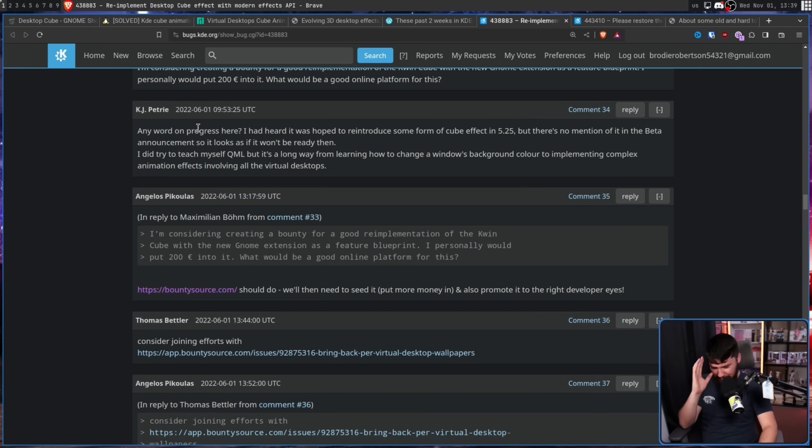A whole year later, people were still waiting for the effect, and some users even went and made a bug bounty for it and were willing to pay to bring it back. Whilst there aren't that many people who care about the cube, the people who do really care about the cube. But even so, the work still wasn't being done.